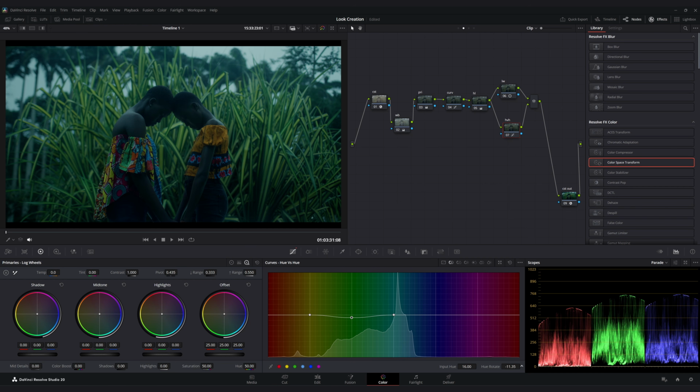I then pull it down slightly, shifting the greens toward a more teal tone. After that, in the hue versus saturation panel, I'm going to select green again and reduce its saturation. This is before and this is after. This is the before and after following the parallel changes.